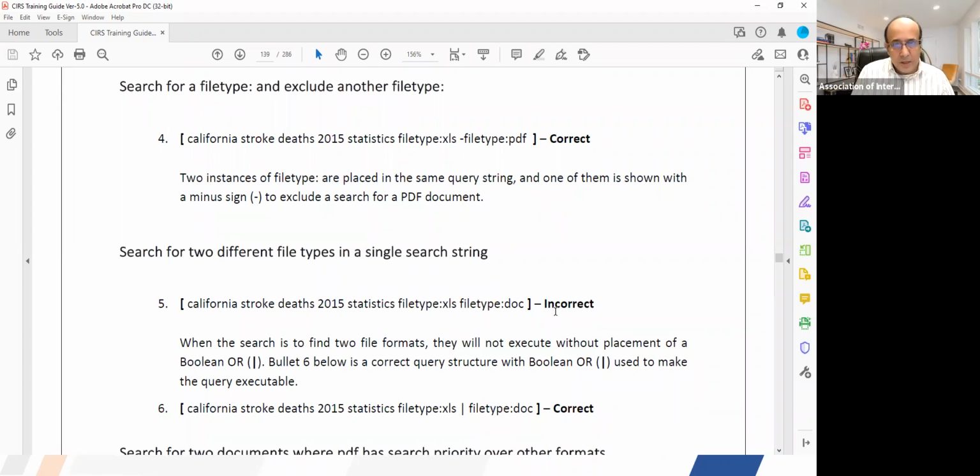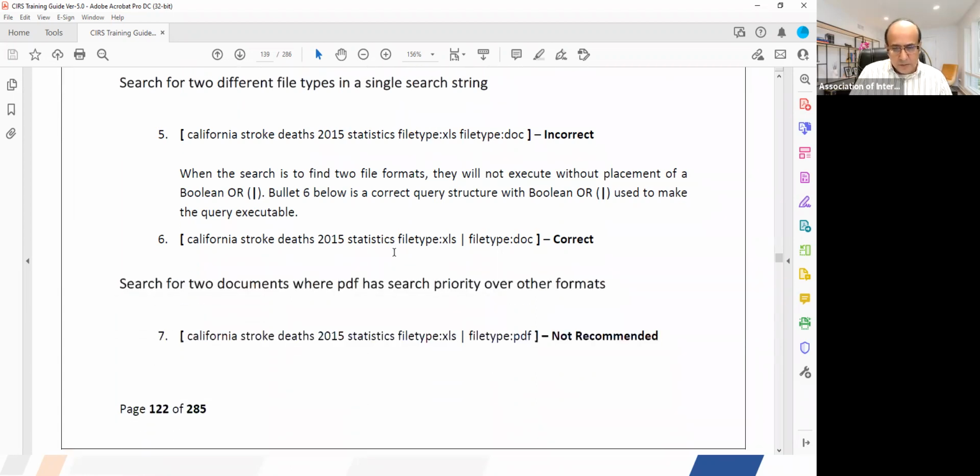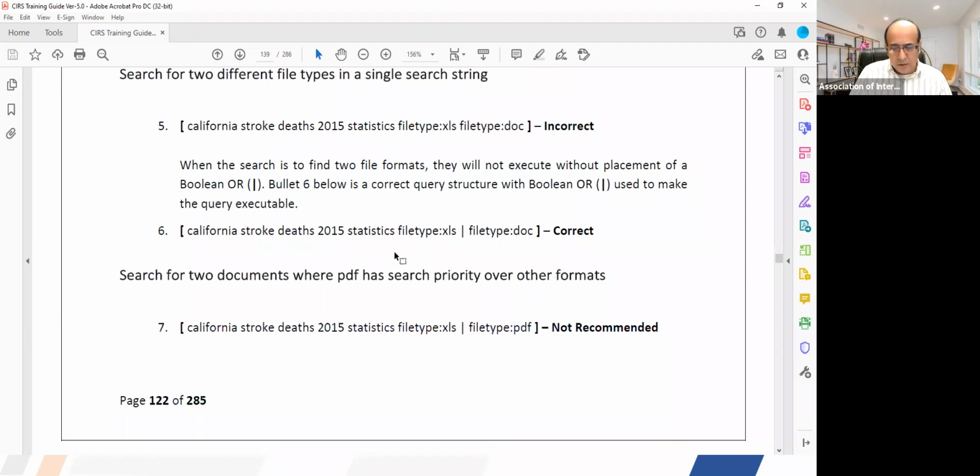So let's come back to the filetype alone and take it as an example of what I just described. If you want to search for an XLS file and a PDF file at the same time, what's going to happen? Can you do that?